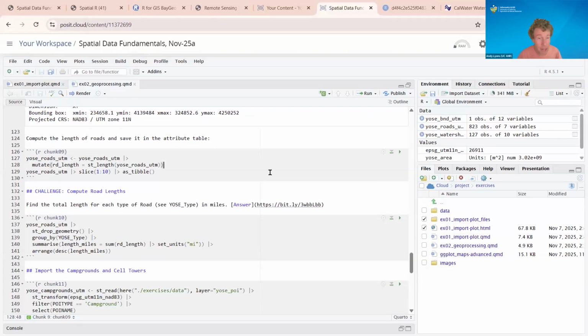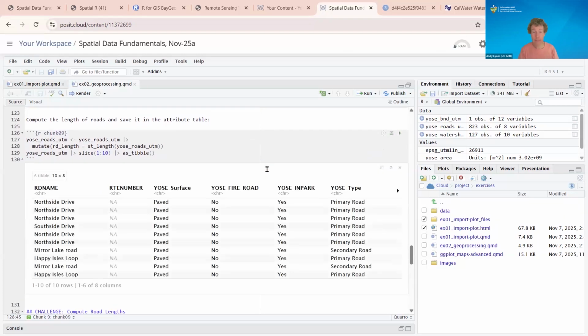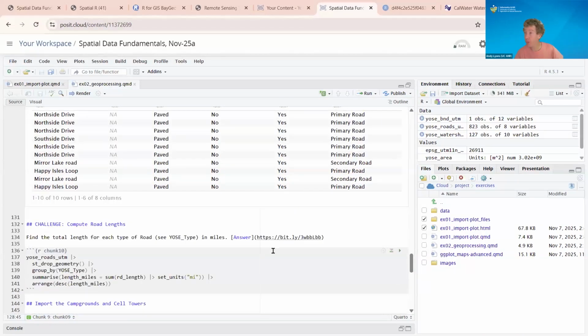And then in code chunk number 9, we're going to compute the length of all the roads. And again, we're using mutate, so we save that back to the feature layer. Okay, any questions?